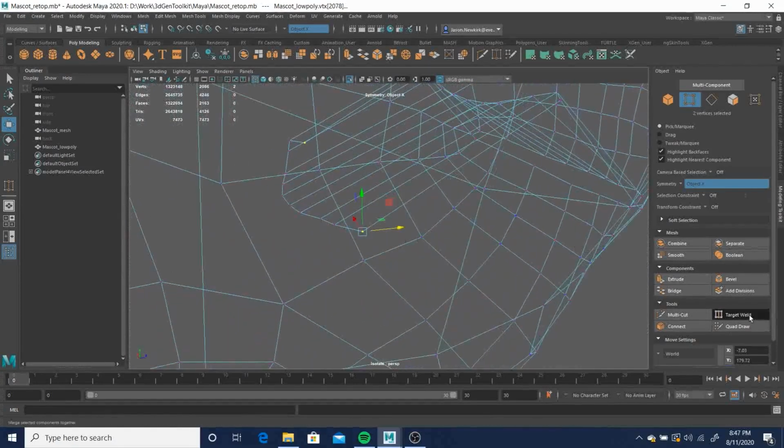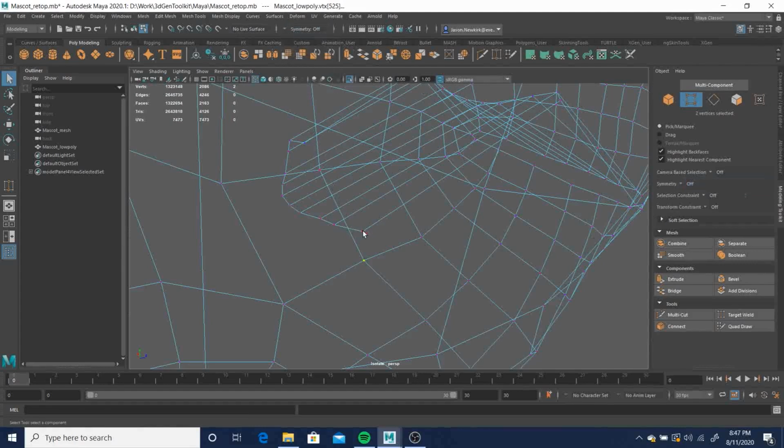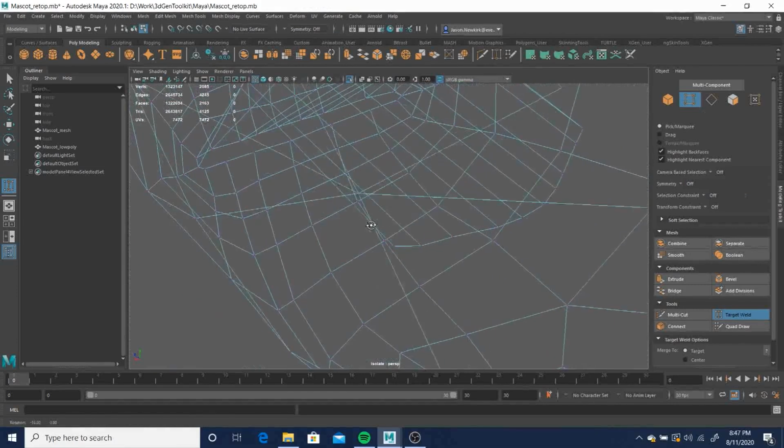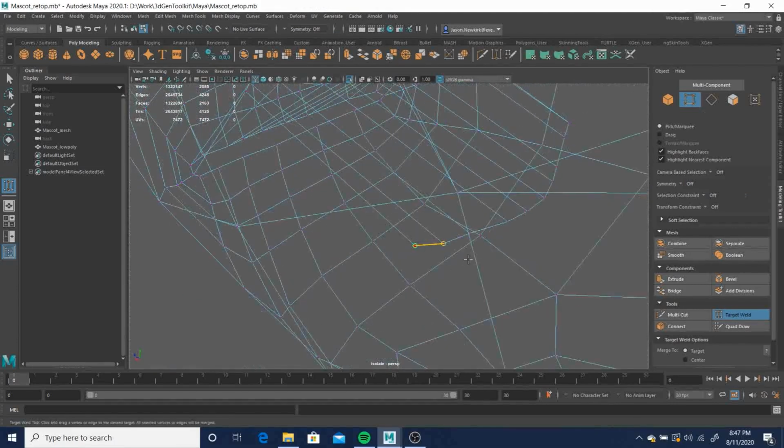Actually, I'm going to target weld these guys. So I'm going to turn off symmetry and then just target weld the back corner piece to this.